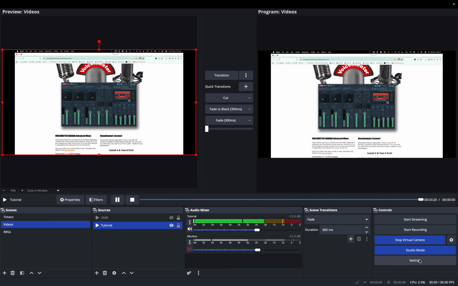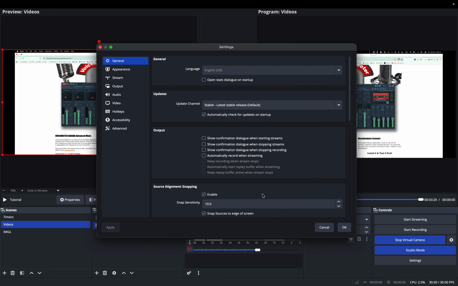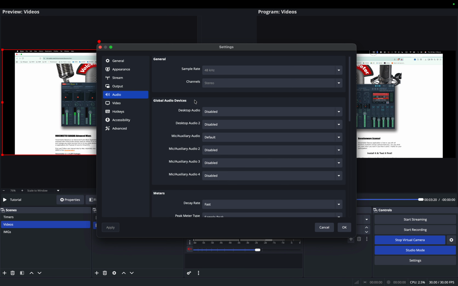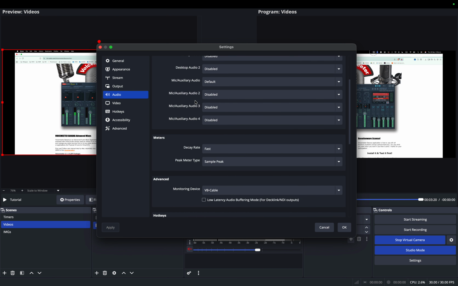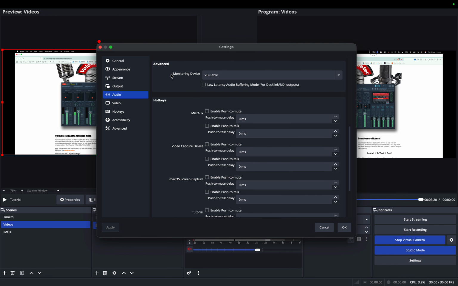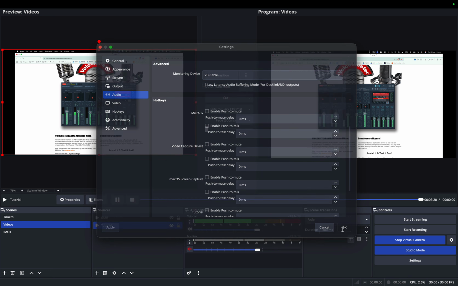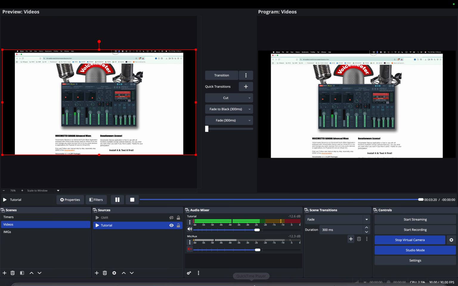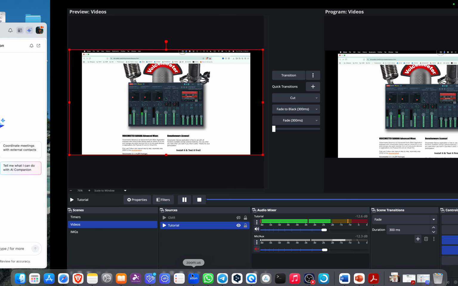And then we have to go to settings, and then to audio. And we scroll down until we reach the advanced section. And in monitoring device, we have to make sure that we have BB cable, okay? That's very, very, very important. Once we have that, then we click on OK, and that is what will make our audio come to Zoom.